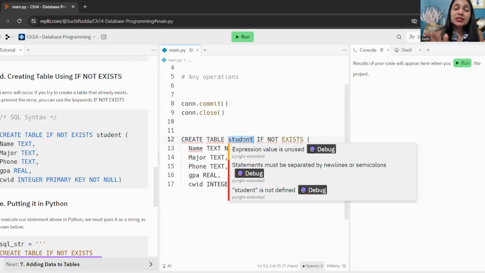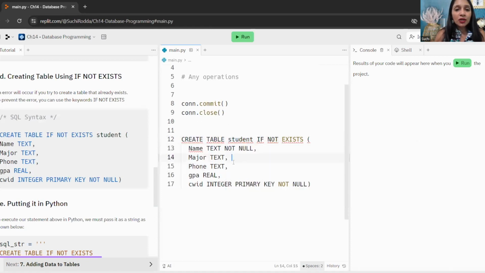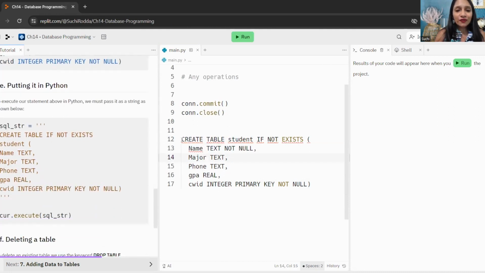If it already exists, it just simply ignores it. It will not try to override it. It'll let it be and ignore the creation of the table. So now we have to put all of this in Python.